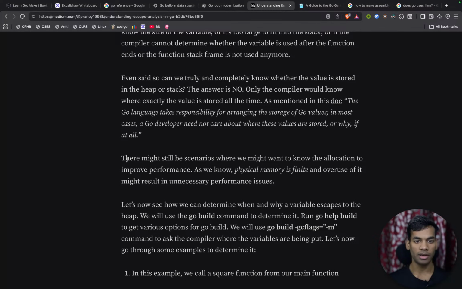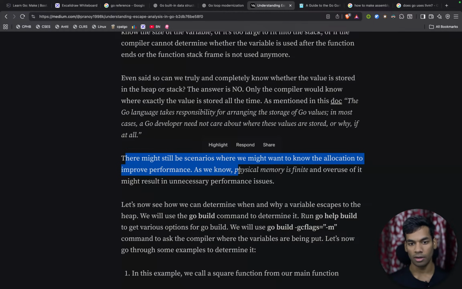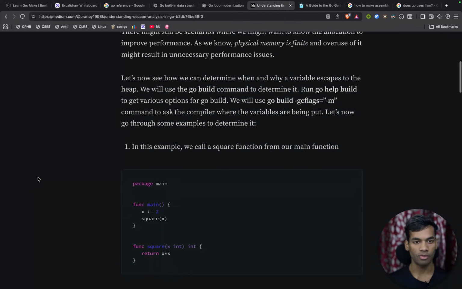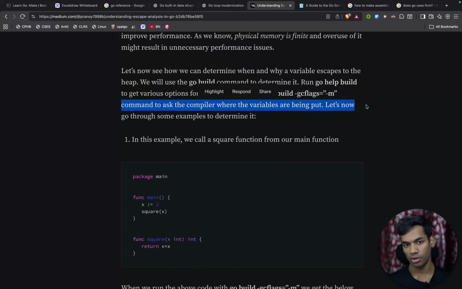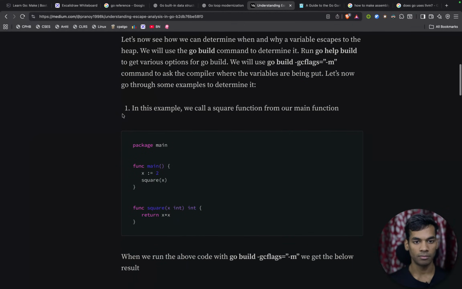Okay, that is nice. There might still be scenarios where we might want to know the allocation to improve performance, as we know physical memory is finite and overuse of it might result in unnecessary performance issues. Let's now see how we can determine when and why a variable escapes to the heap. We will use the go build command to determine it. Run go build to get various options. We will use this command to ask the compiler where the variables are being put. Let us now go through this example.